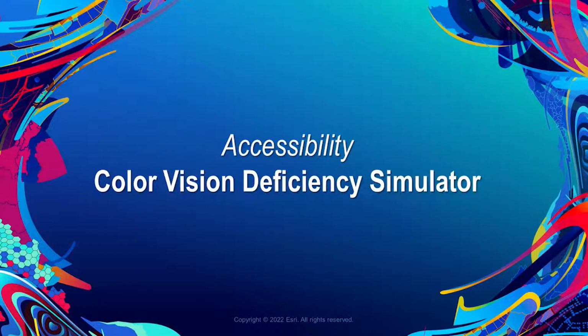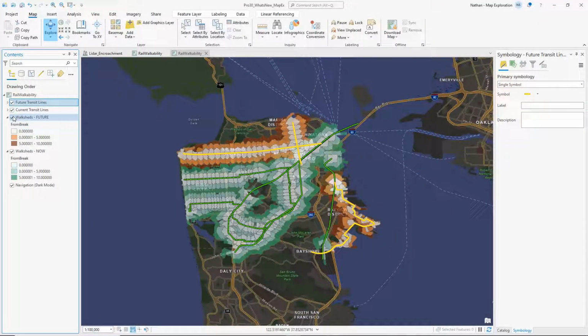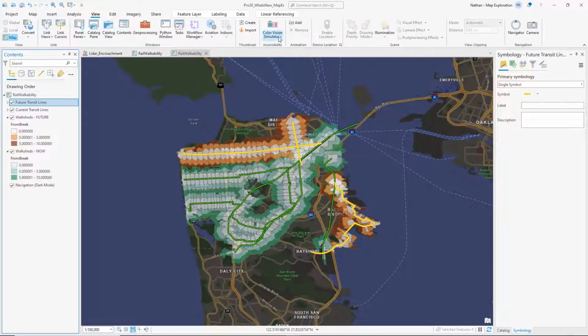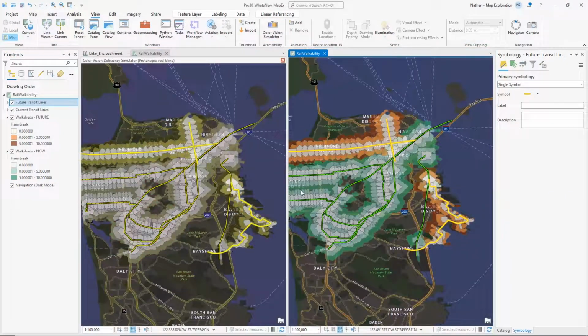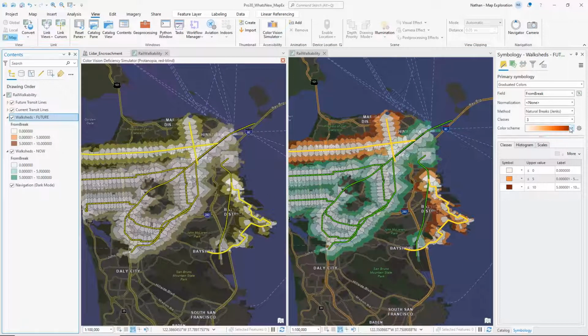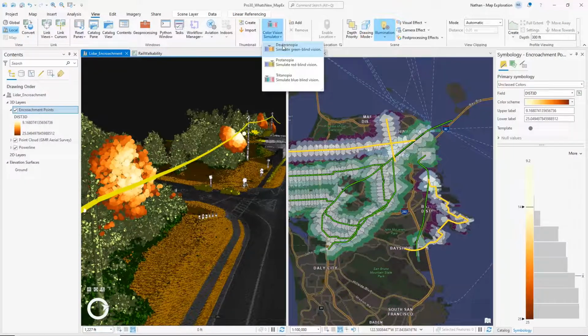Color Vision Deficiency Simulator. When using colors in your map to indicate different classes or zones, you can use the Color Vision Simulator to see how they will be perceived by someone with a color vision deficiency, like red blindness or green blindness. You can view the original map side by side with the Color Vision simulated version and try new color schemes that can make the map work better for everyone. It is also supported in both 2D and 3D views.